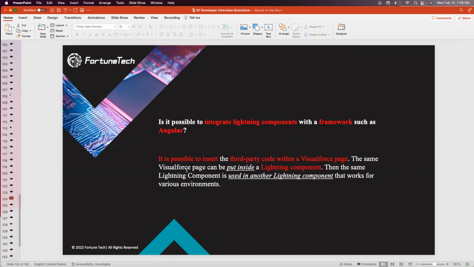Is it possible to integrate Lightning components with a framework such as Angular? Yes, we can insert it into the Visualforce page, and then we can use it. Then the Lightning component is used in another component. So you can design it according to the requirement. So you can integrate the Lightning components with other frameworks.